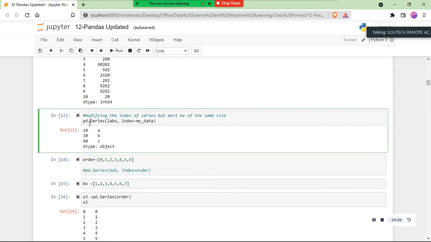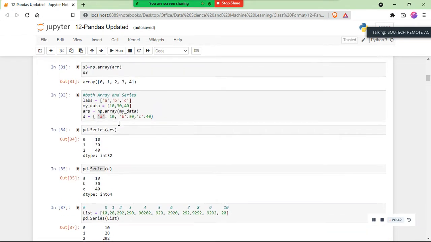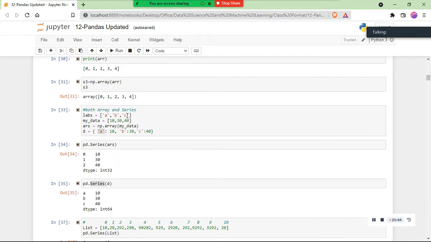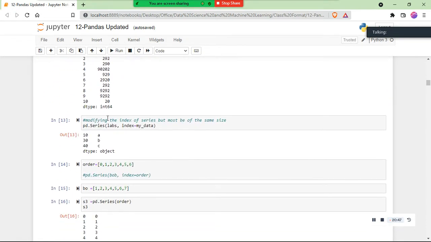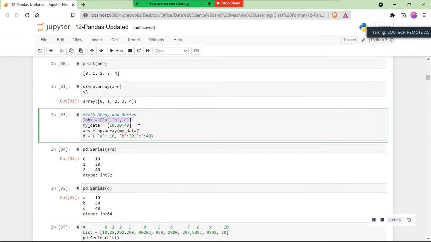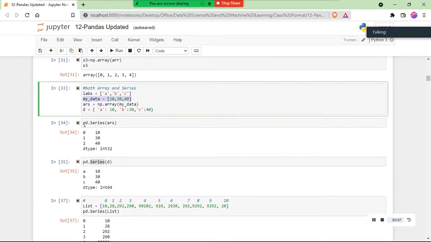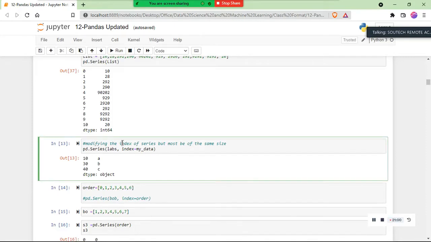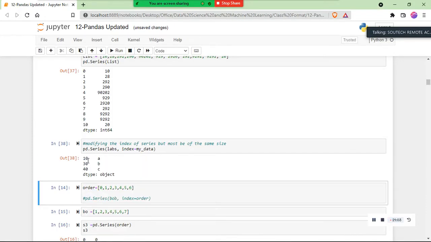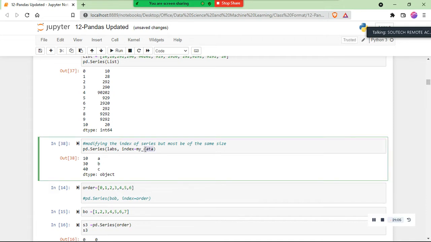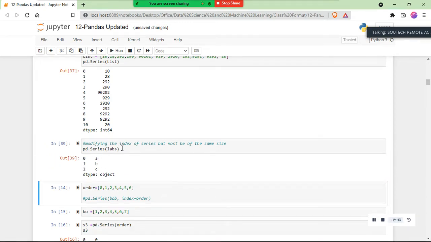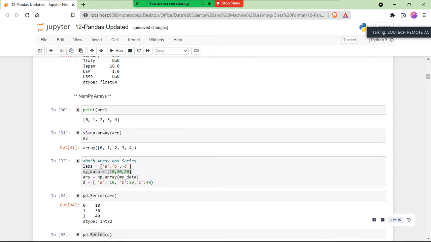Now let's talk about pd.Series of labs. Don't forget labs is equal to ABC. If I say pd.Series of labs, index equals my data. Now what's my data? My data is 10, 30, 40. So when I run this, I get 10, 30, 40. But if I remove this and I run it, the index of ABC is 0, 1, 2 by default.